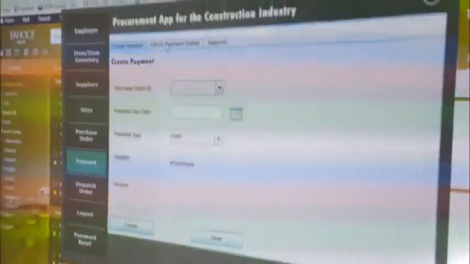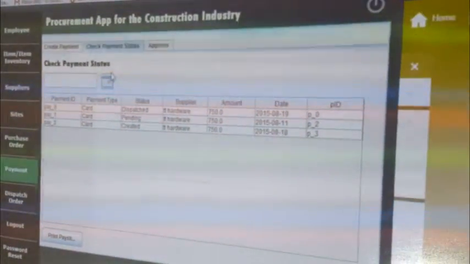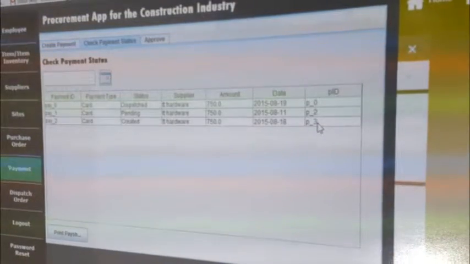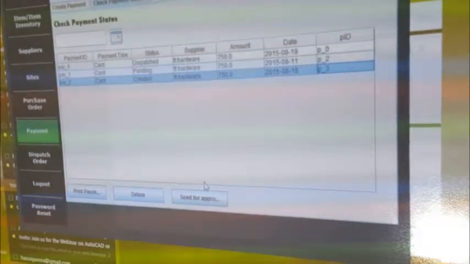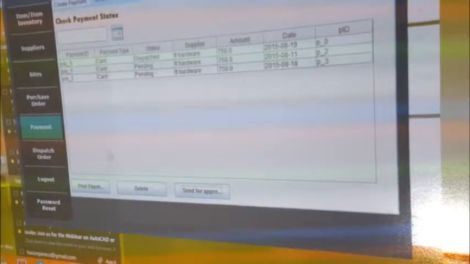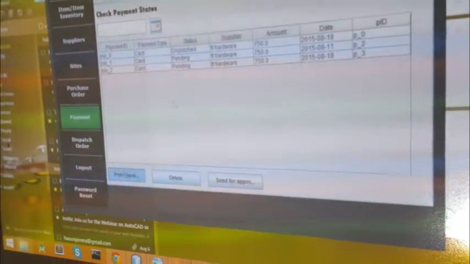Then you can go to the check payment status tab, and here it will show P_3, the purchase order ID, and you can send it for approval to the management. You can also print the pay sheet here. As Sudha said earlier, you can use color schemes like green for successful and another for pending. You can use a printer icon or something. You should add more icons and metaphors rather than writing, such as for printing.